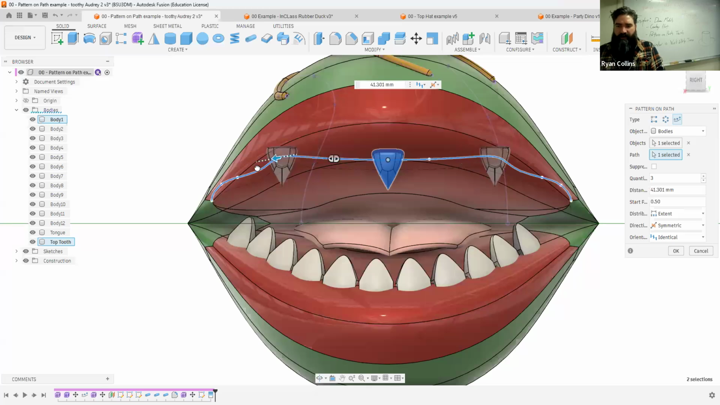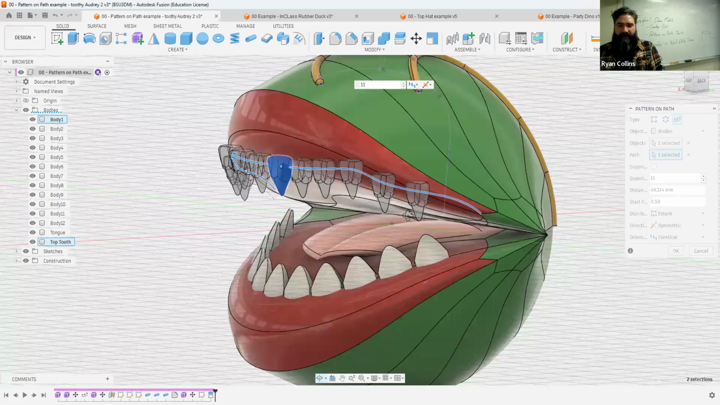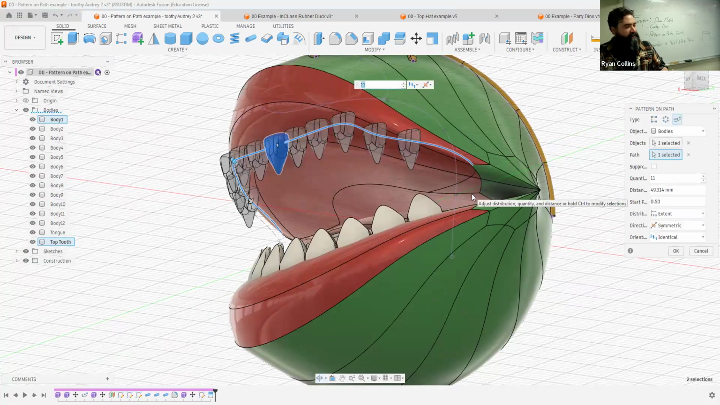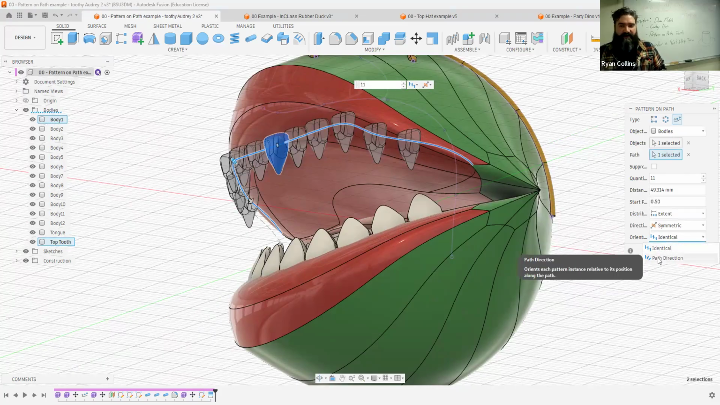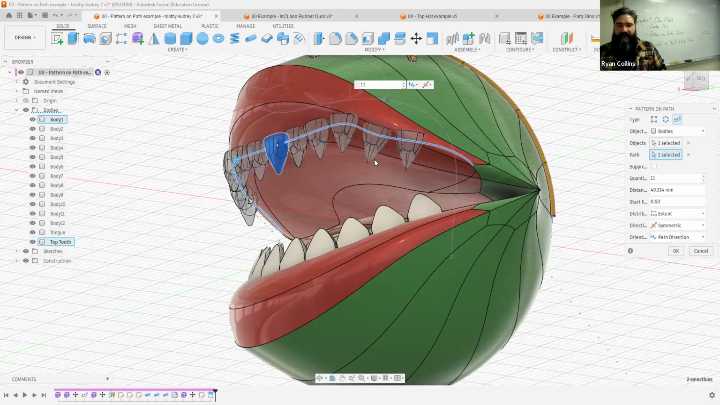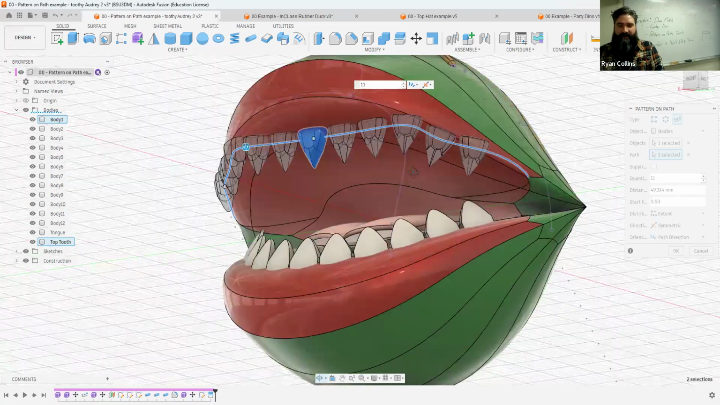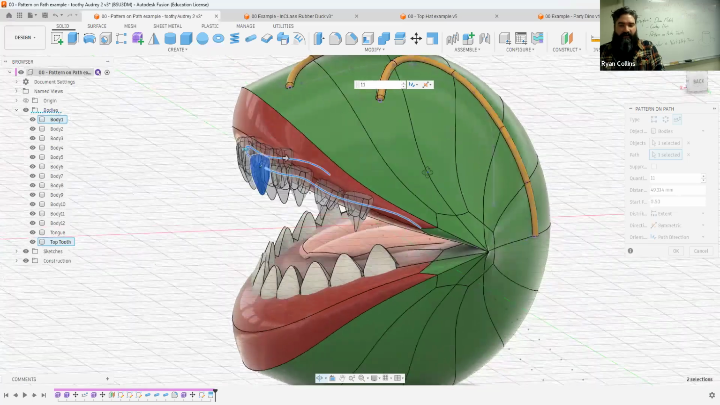How far out do I want them to go? Quite a ways. I can either type it in numerically or use the slider to just start adding so many teeth. And you saw it just instantly start generating them, but they are all as they originally were. I want them to actually curve along the path. So at the very bottom, before you hit OK, where it says orientation, go from identical to path direction. That reorients the teeth in line with the path. And now I just have created this absolute nightmare creature with a row of teeth.